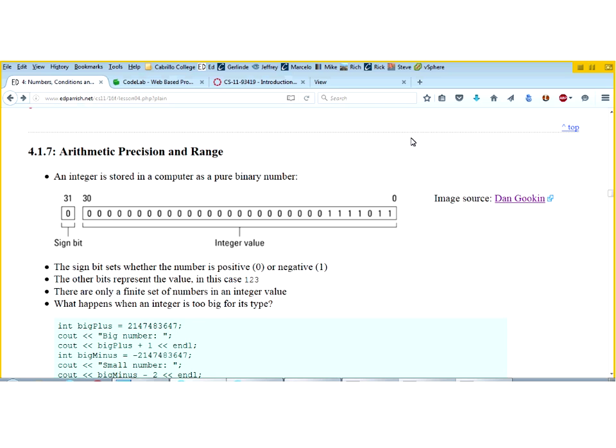So if there's a 1 in there, you count it, and then you add up every place there's a 1, and you get the value in decimal. That's just conversion from binary to decimal. The first bit is the sign bit, and the others represent the actual integer value. So in C++, we have one bit. If it's a 0, it's plus. If it's a 1, it's minus. So what's the maximum value I can put into a signed integer here in C++?